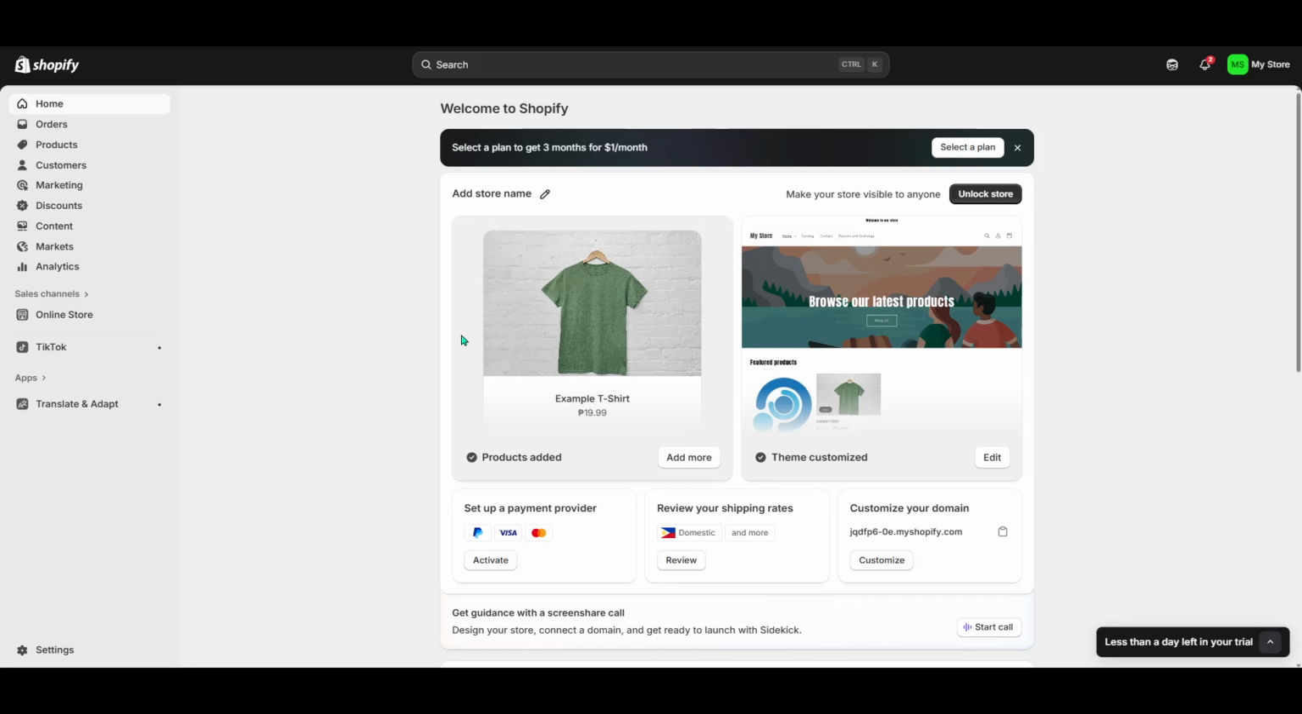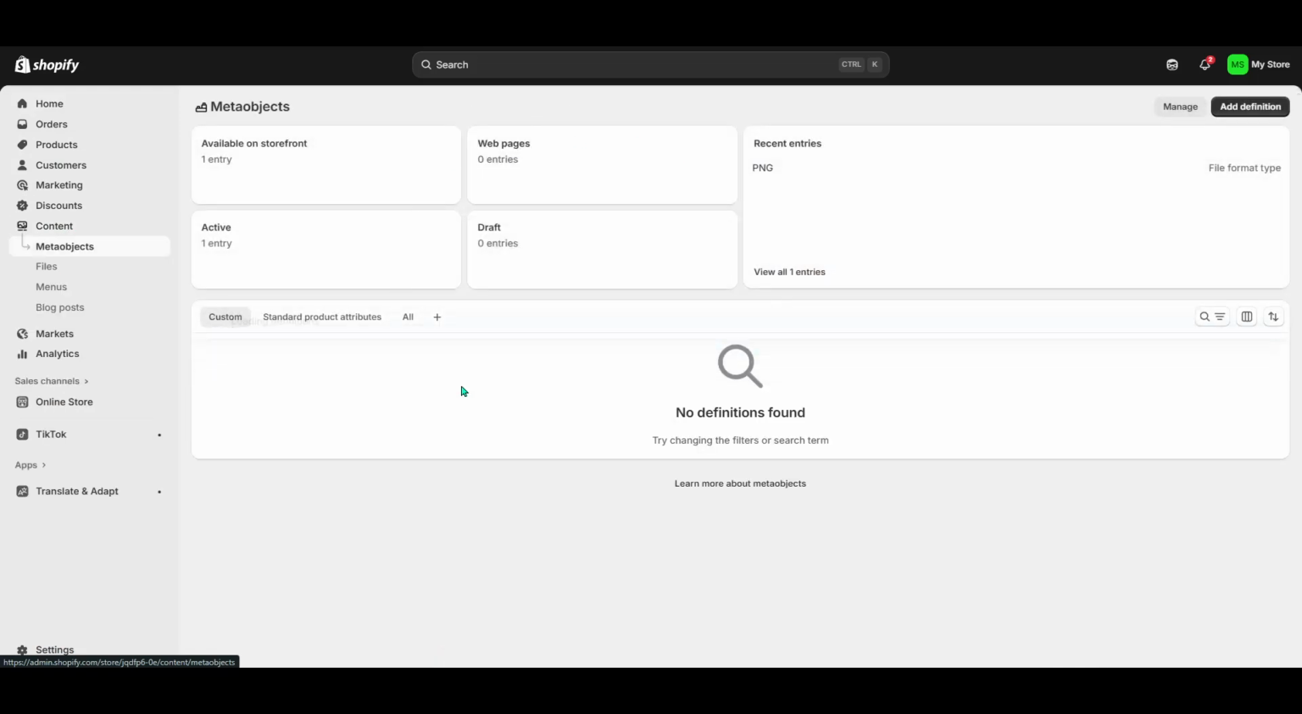First, you'll want to access your Shopify admin panel. Once there, direct your attention to the left-hand panel. From this menu, you'll need to click on the Content option. This is your gateway to managing various media and text elements across your Shopify site.